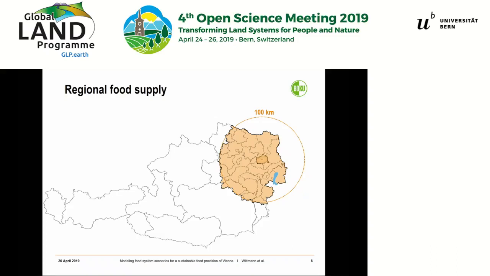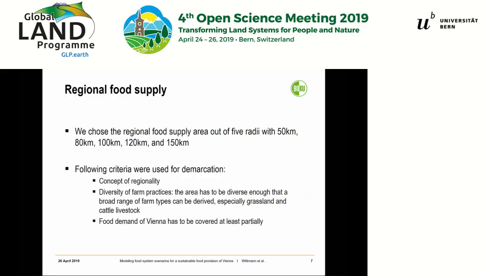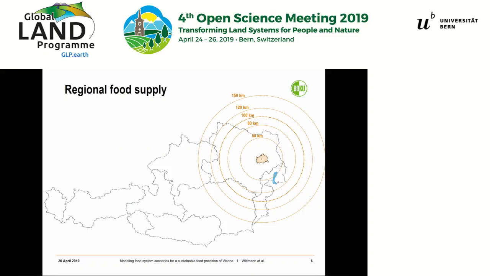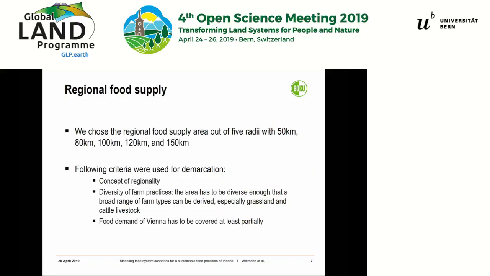As I said, the definition is not straightforward. We looked at the land use with data from the IACS, the Integrated Administration and Control System of the Federal Ministry of Austria for Agriculture, and there we compared the land use within these five proposals. We chose 100 kilometers because we want to see clear or strong effects of the scenarios, but we also want to cover the food demand at least partially. We also want to include cattle, livestock, and organic manure.